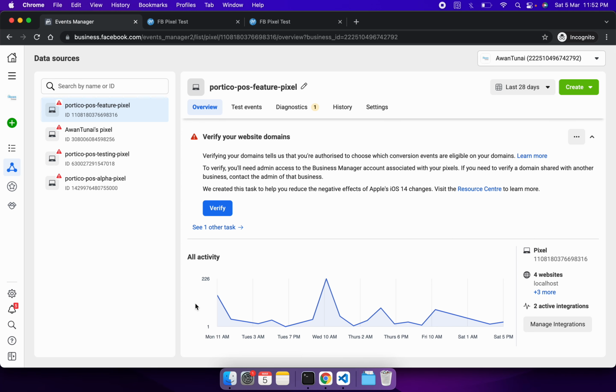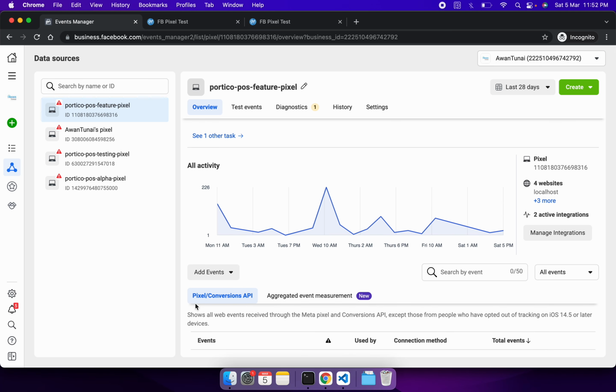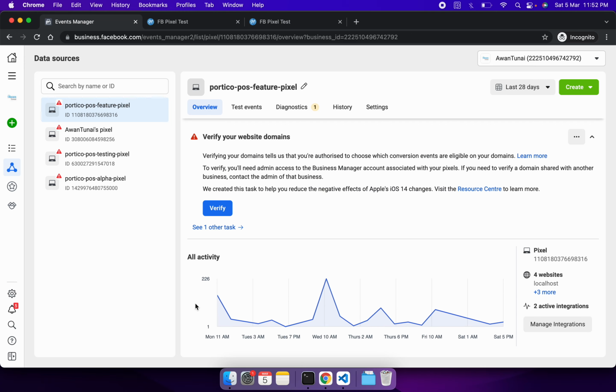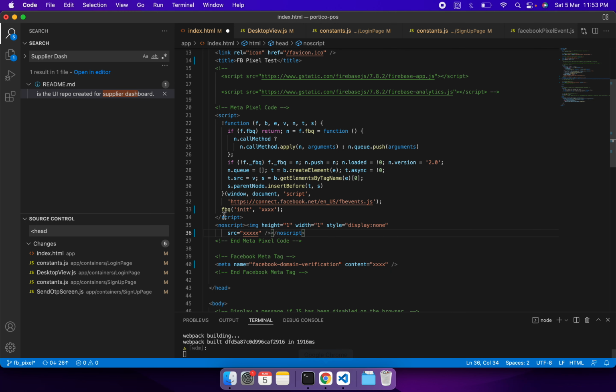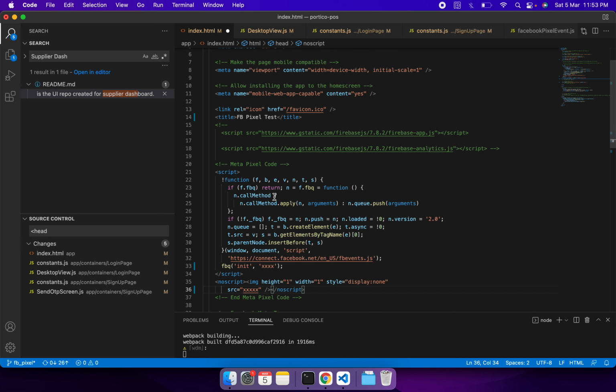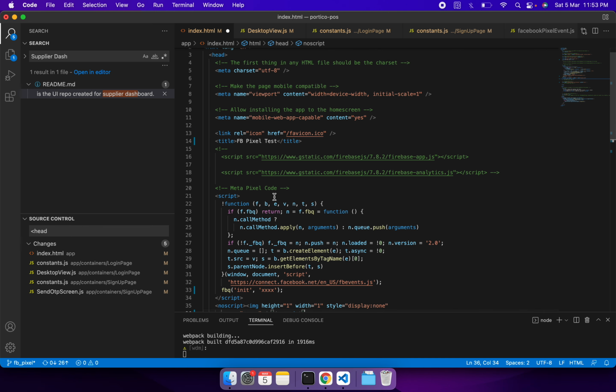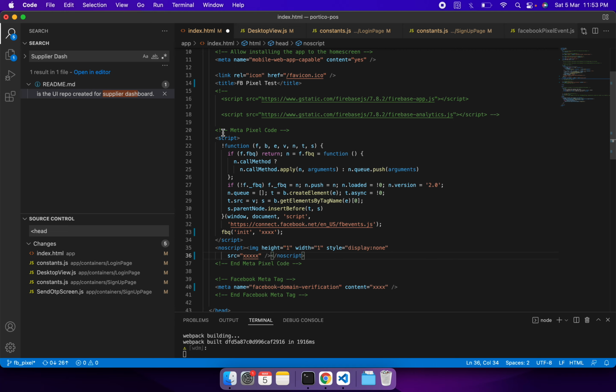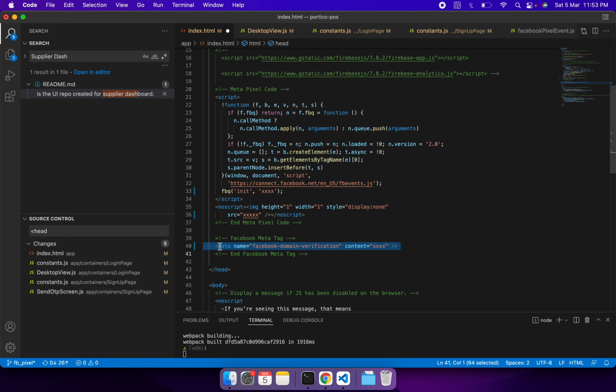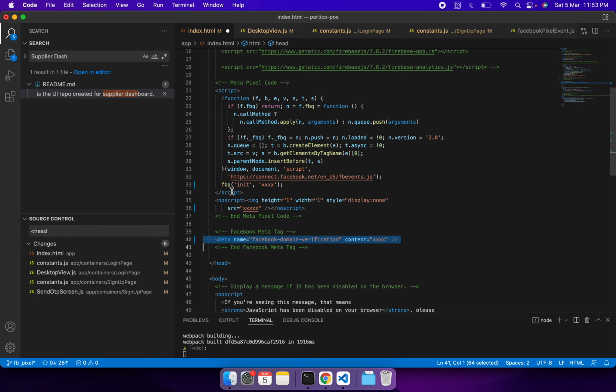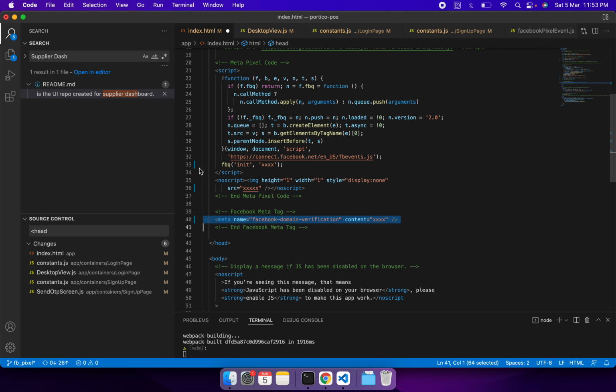To set up the events, before going to the events part, let me show you where exactly I have copied the code. In my main index.js file I have copied the script tag. This script you will get, and you will also get the meta tag in one of the steps. You have to copy these two parts here. For security reasons I have removed the content and provided xxxx. You can have a proper value over here.